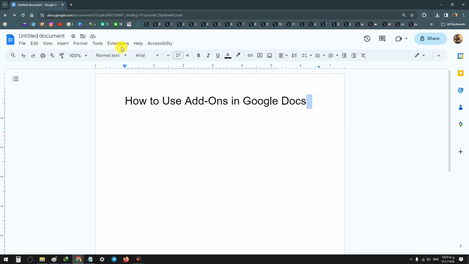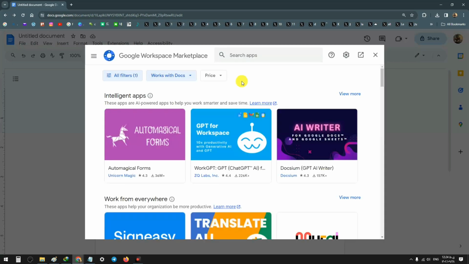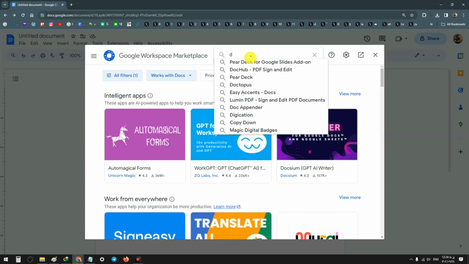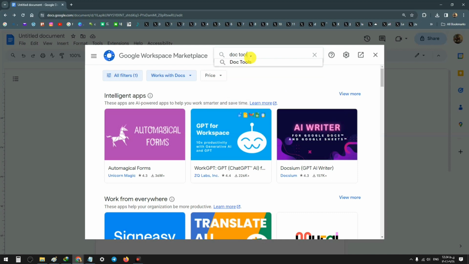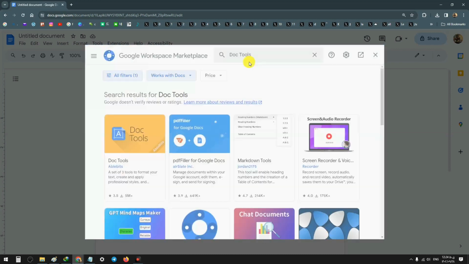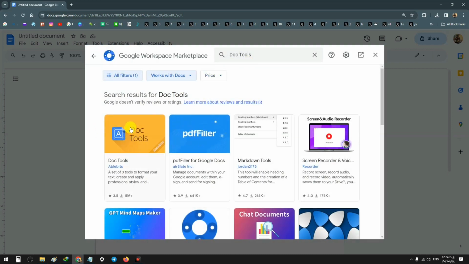First, in the top menu, click on Extensions. From Add-ons, click on Get Add-ons. Now, search for your add-ons. For example, Doc Tools. Click on it. Now, again, click on the add-on you want to install.